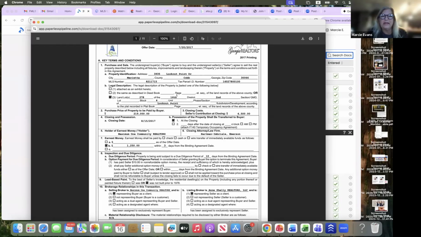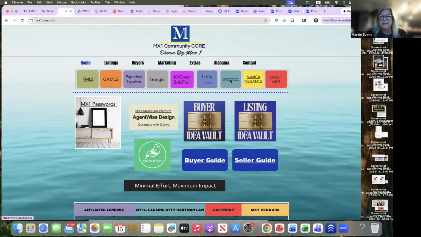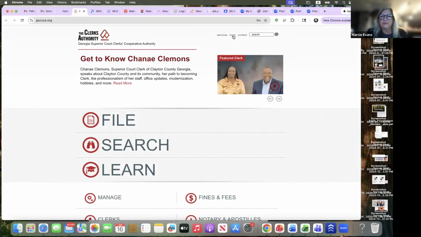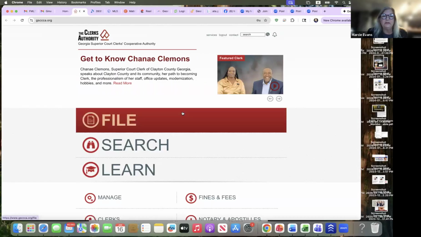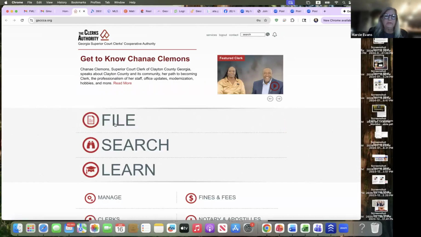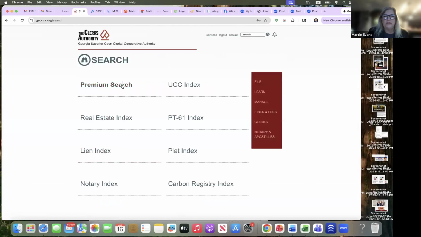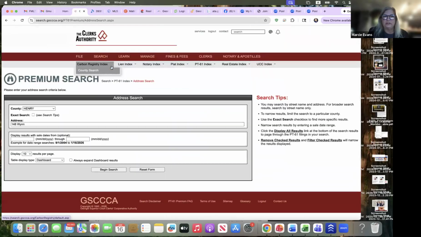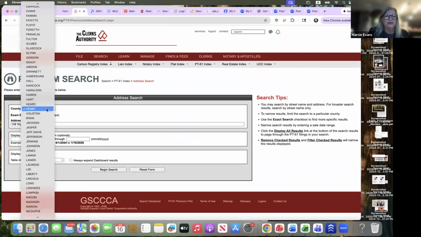But let's be certain, because the land lot district and section of any property is never going to change, never ever going to be altered. So how do you find that? Well, go on here to gsccca.org. And if you have access, which if you're with our company, Maximum One Community Realtors or Realty, you have access to it for free to the premium search section. Now, you can just go to search, go to premium search and address search. Look in the address search first. Doesn't always come up, but most of the time it will.